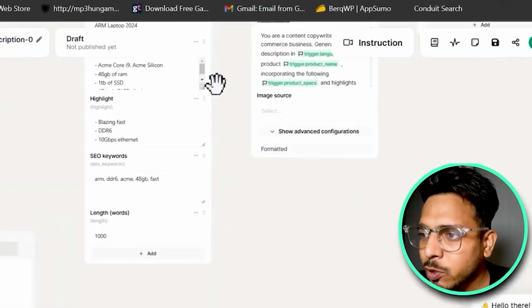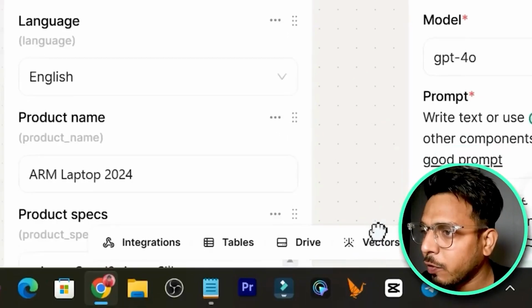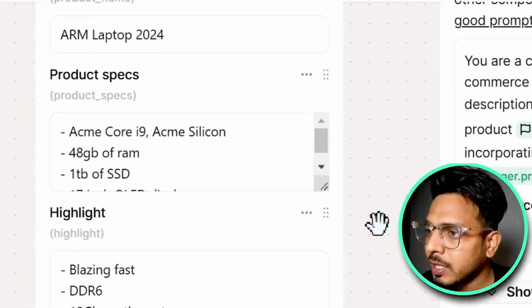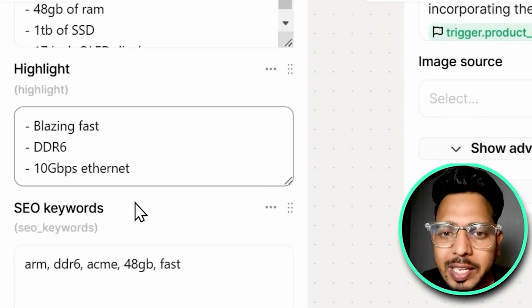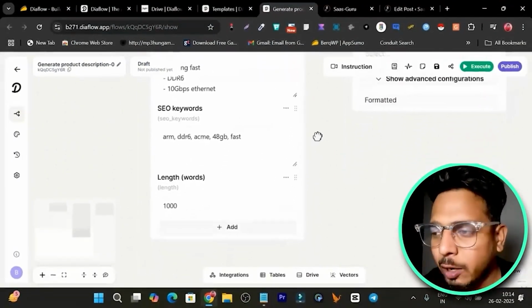So let me show you how you can add more things. Right now let me give you the walkthrough. This is going to be in English. This is the product name, these are the steps, highlights. I'm giving the data so the AI can understand it. I hope you are getting it.